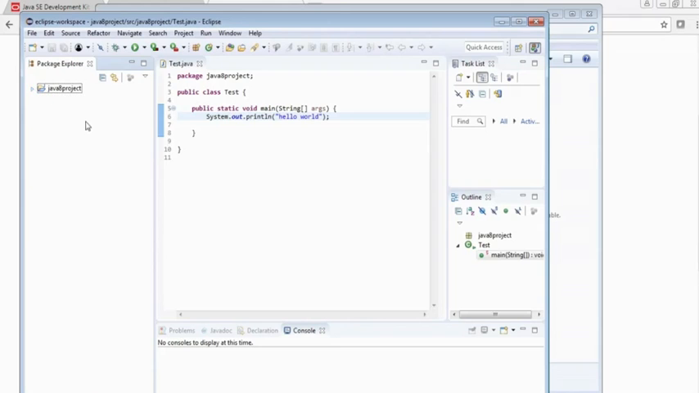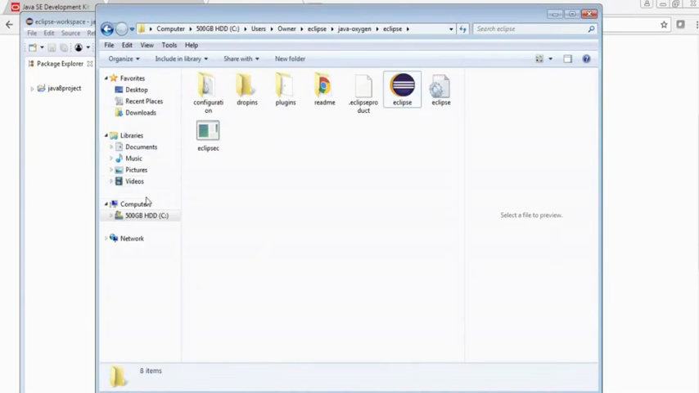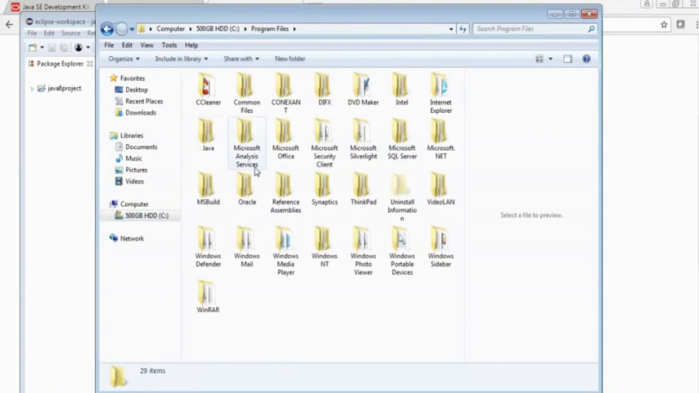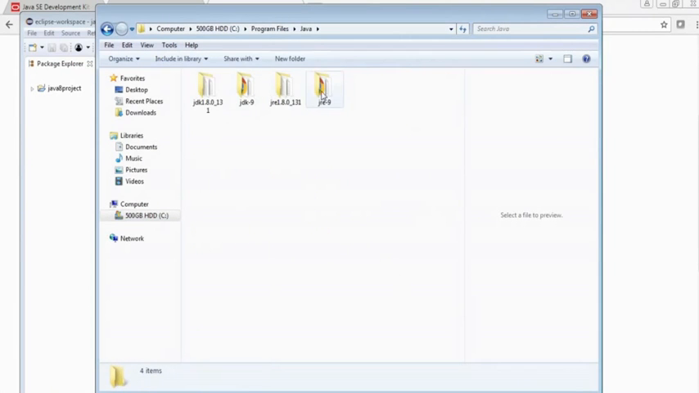First things first, we need to change the configuration in Eclipse so that it uses the location for where we have Java 9. So again, where do we have Java 9? That's in the C drive, program files, in the Java folder. We want it to be going to this JRE 9 location. All right, so that's what we have to point Eclipse to.